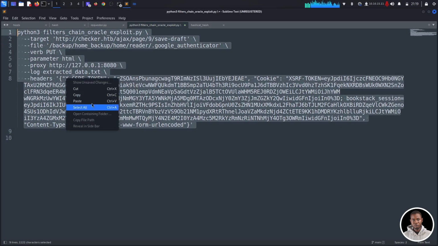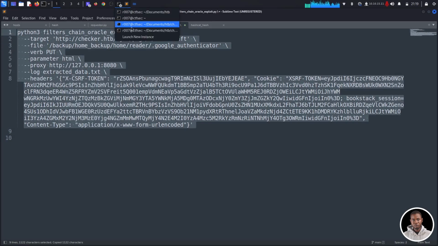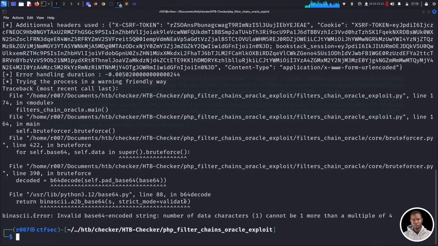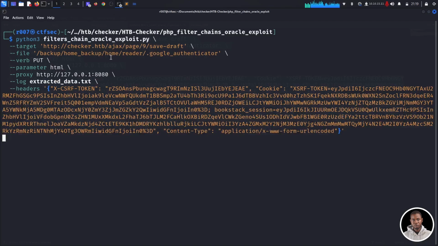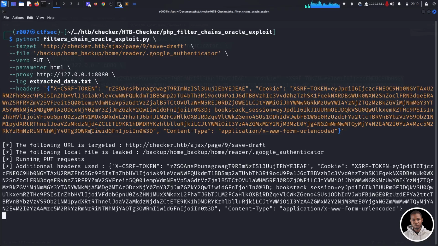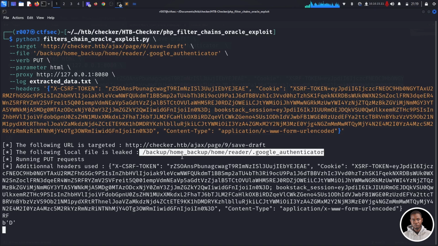So once again, I'm going to copy this and we're going to clear the screen and let's see what we get. So the following file is leaked, meaning that we have this particular file present on the system. Now, if we're able to extract this secret key, we might be able to actually generate our own token to log in as the reader on the system. So let's quickly do that.